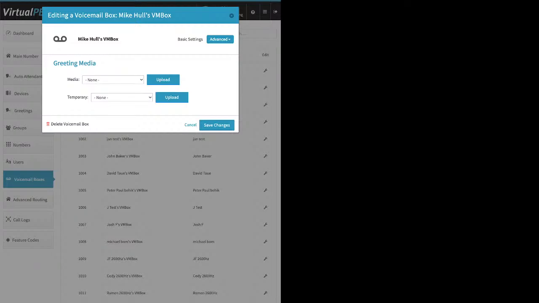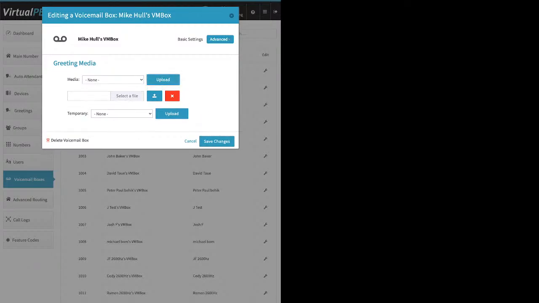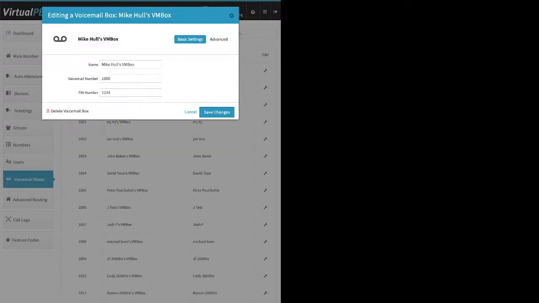If you wanted something personalized, you can select from the pull down. You can upload a file. Under the basic settings, this is how the user could call in, because they would know their voicemail box number and PIN number. They can record it over the phone.